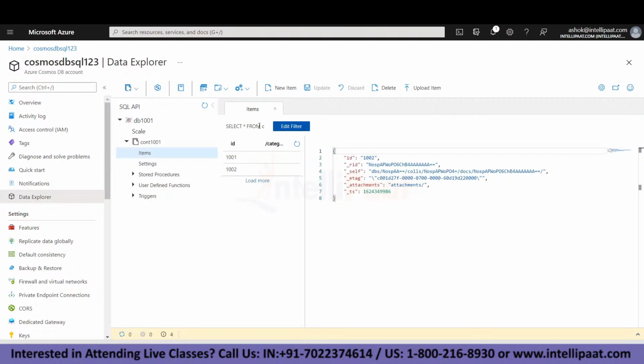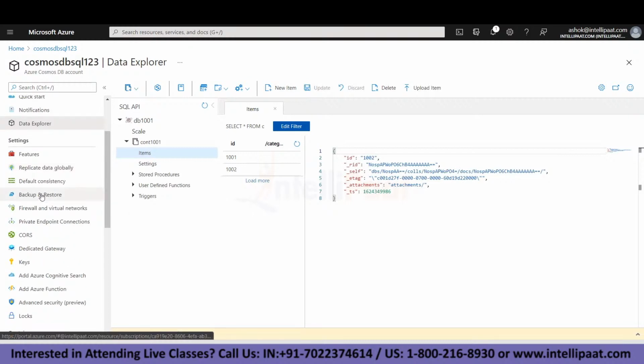And at the top of the table, you can see there is a 'select from c'. This is querying. You can use this to query and access different data from the database. So that is how you create a database and query the data from the database in Cosmos DB. Now we'll see the different features that we talked about in the theory session.